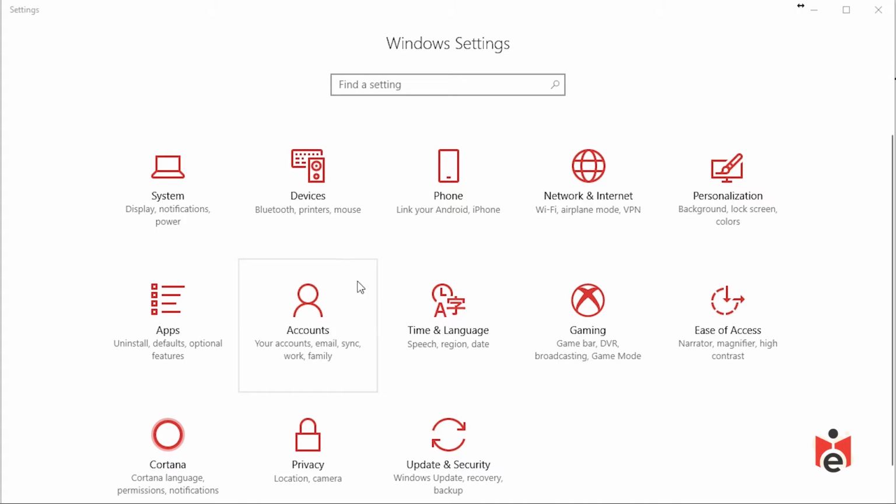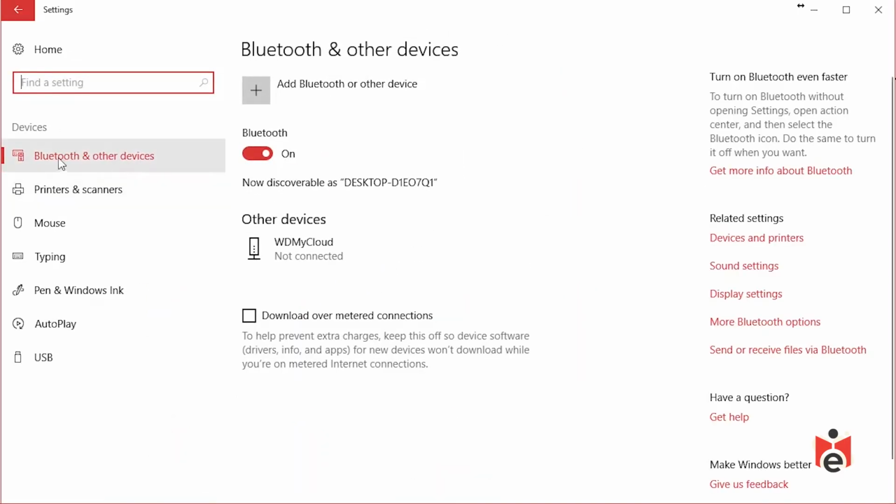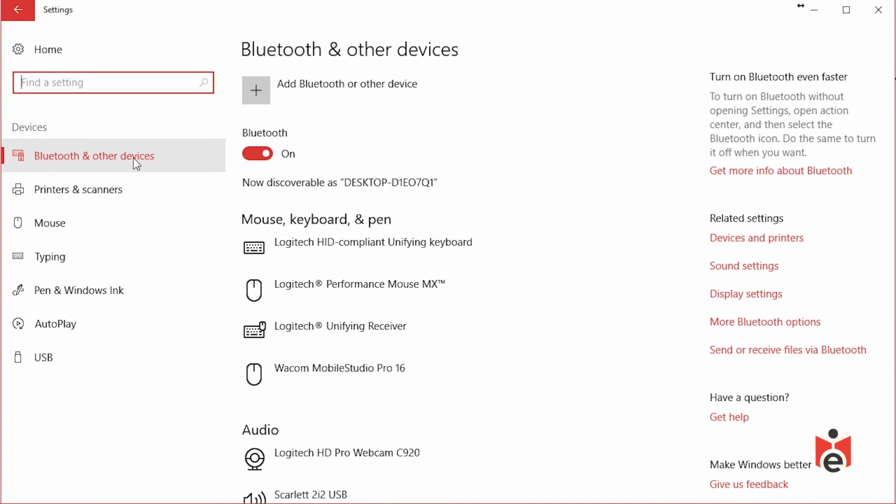Here I am in the Windows 10 settings, and if you go in there and choose devices, notice one of the categories is for Bluetooth and other devices, and you can see all of the different devices from just the mouse, keyboard, and pen perspective that I am networking with.